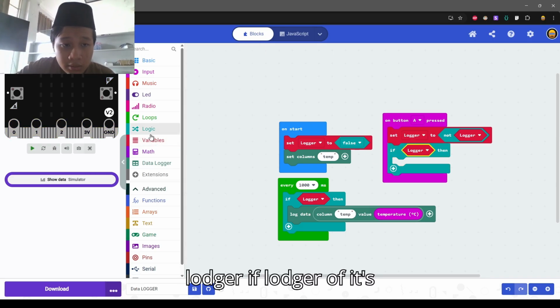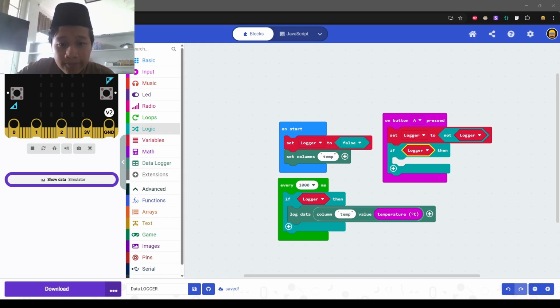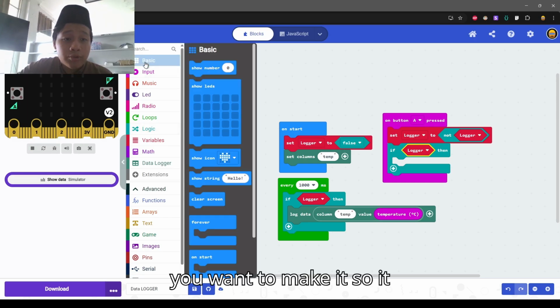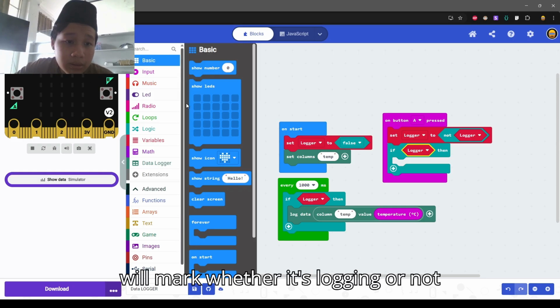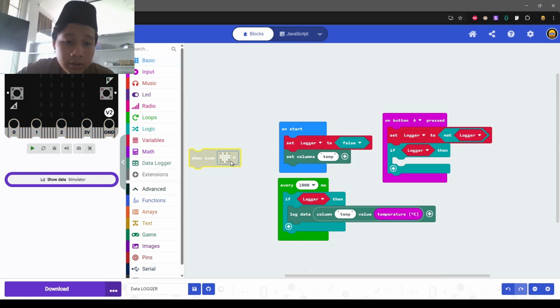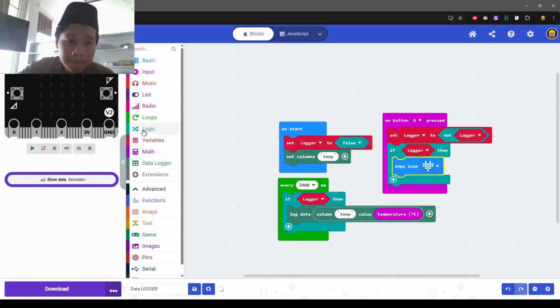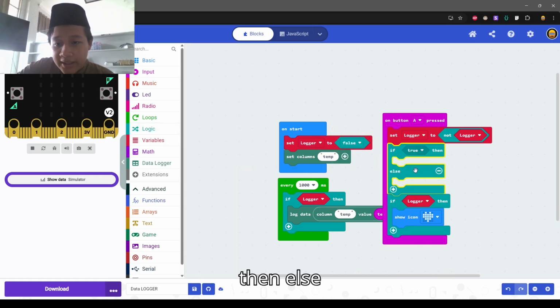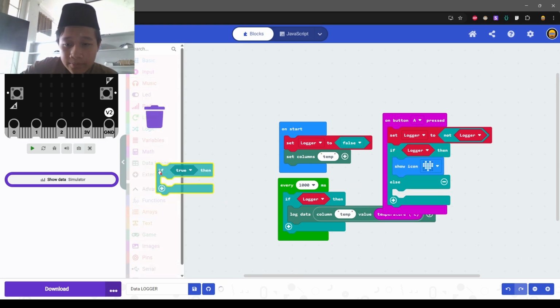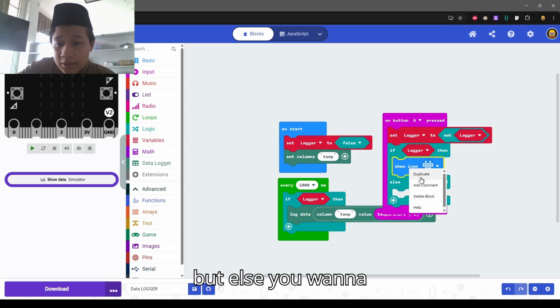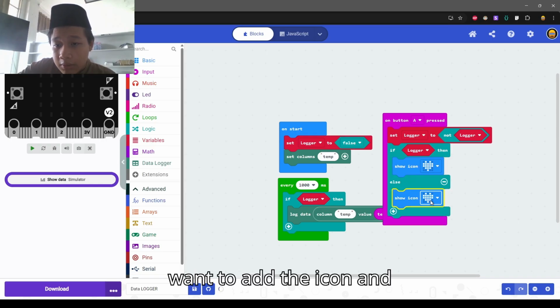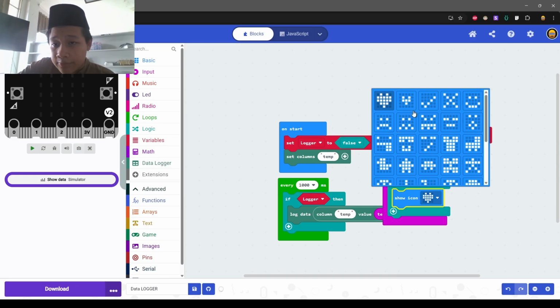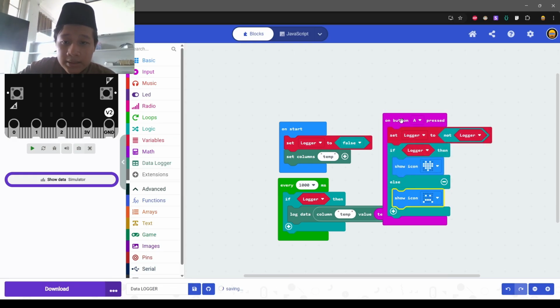If logger, or it's logging, then you want to make it mark whether it's logging or not, maybe with a heart icon. And then, sorry, you're going to want to add if then else, but in the else you want to add the icon of whatever you want, maybe a sad face.